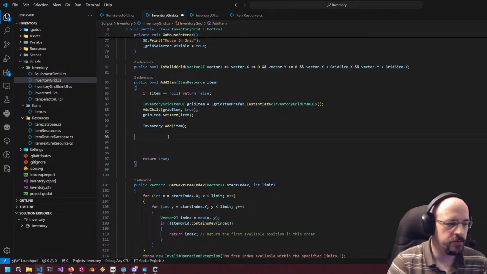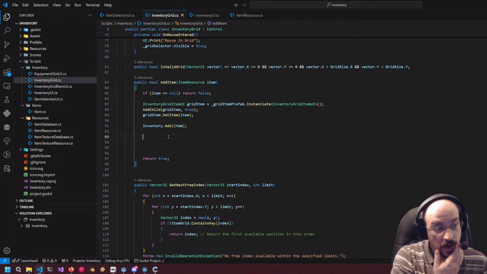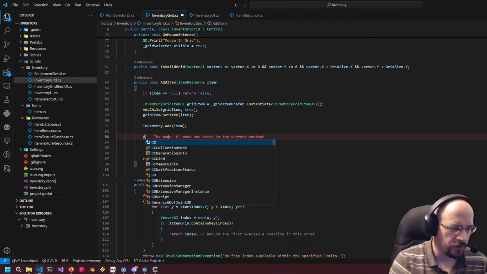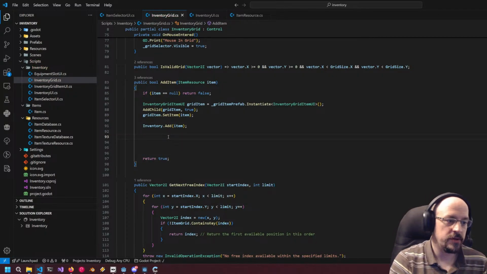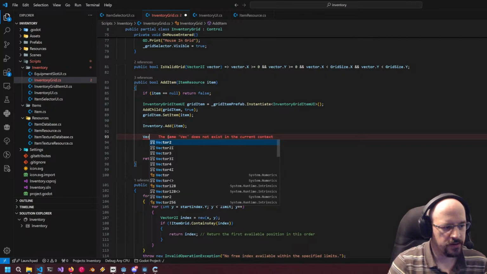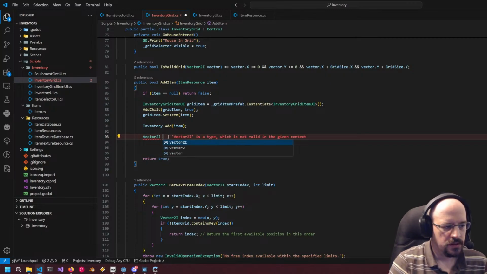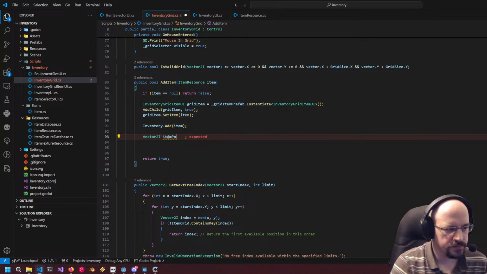So anyway, we're going to assume both exist. We're going to use our regular inventory, and we're going to add our item resource to the grid as well, and then reposition it to the grid. So we need a Vector2. This will be our item position. Really, it's our index, or the perceived index.